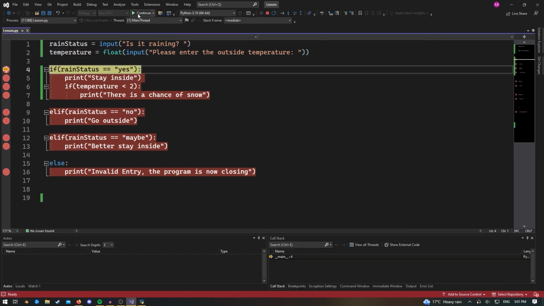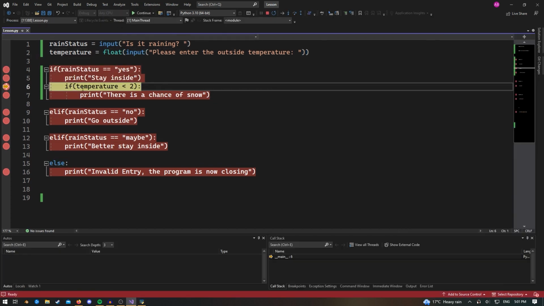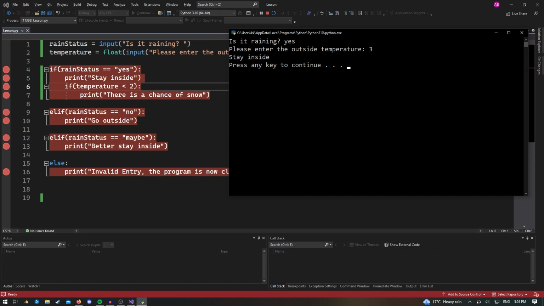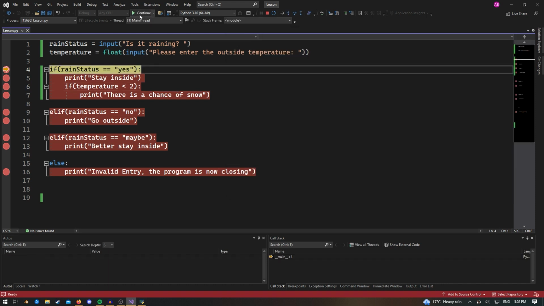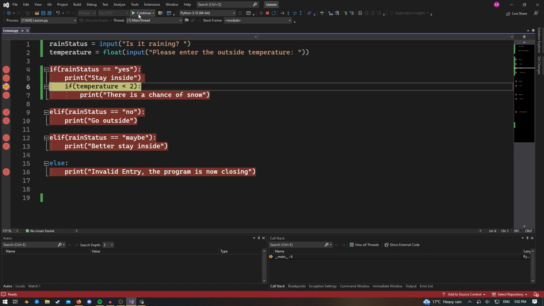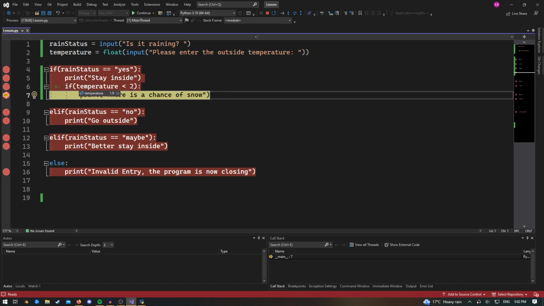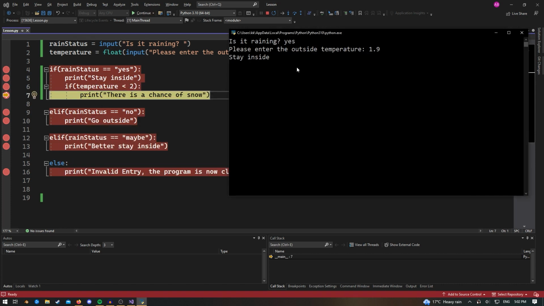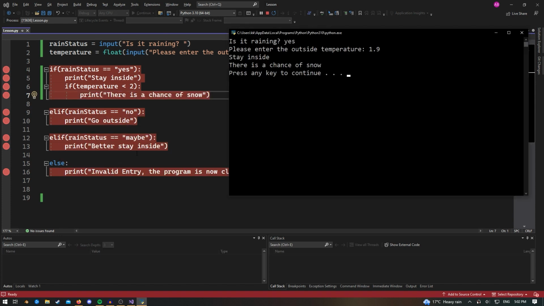Okay, so again, we'll get through the first one, we print. Now we're checking 3 is less than 2. That is false. So we did not print that line. But I can rerun this. Yes again. Temperature 1.9. We check the condition, it's true. We tell the user to stay inside. We check the second if condition. The condition is true, so we go inside of that if statement. And so now we get the message, there's a chance of snow.